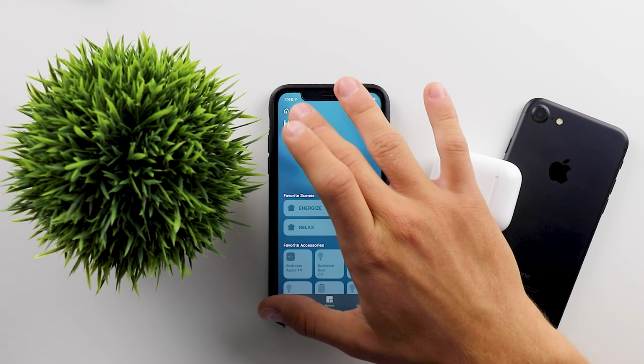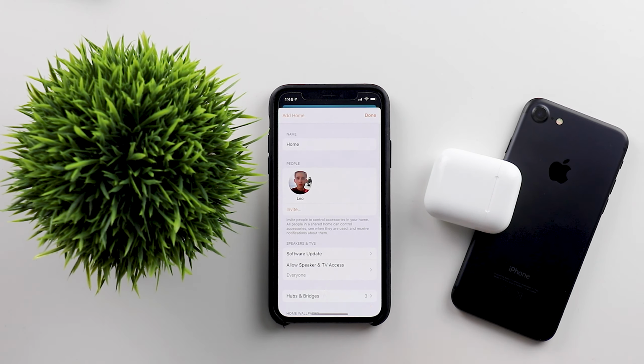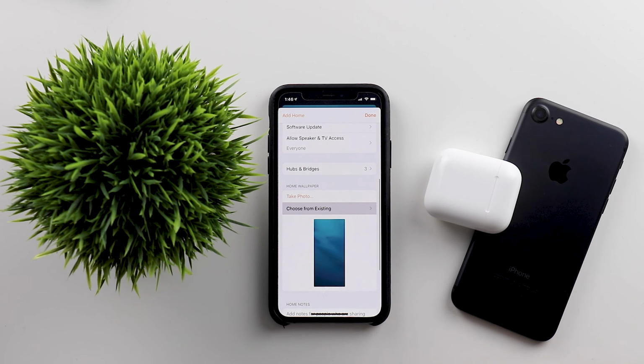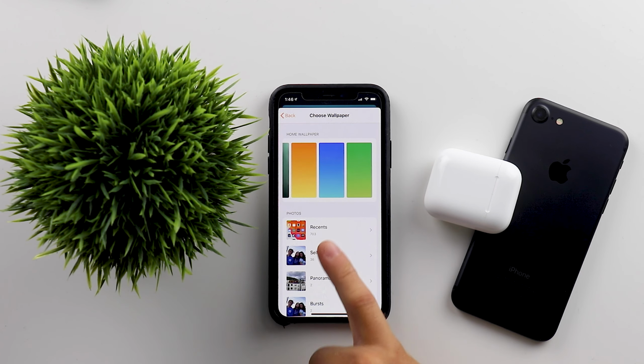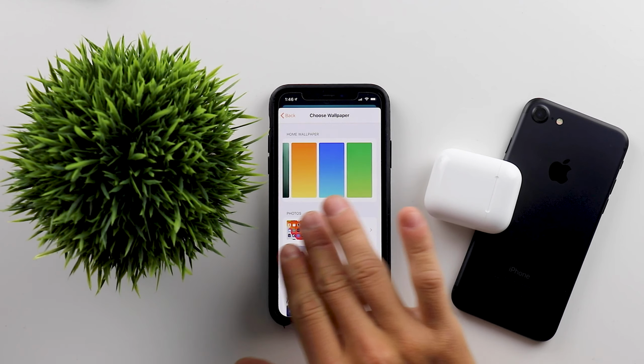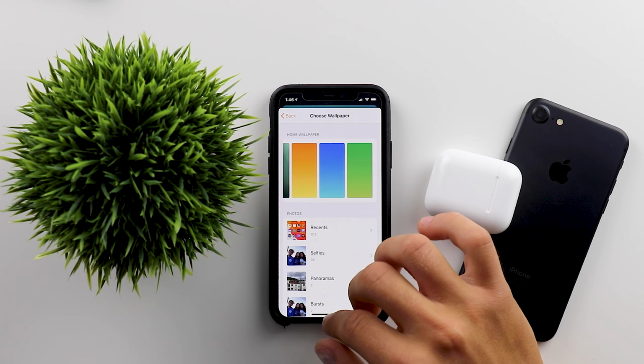The home app wallpapers are back. So if you go into the home thingy and go to the choose from existing, the basic home ones are back. They were not here in the past. Now they are actually back, which is cool to see for those that wanted those.